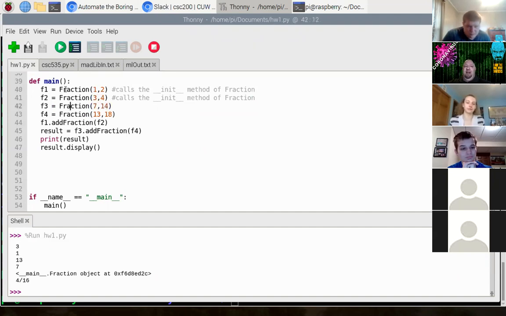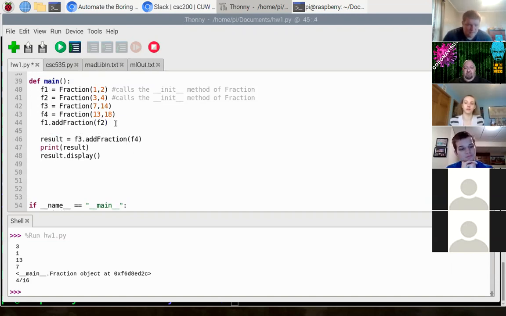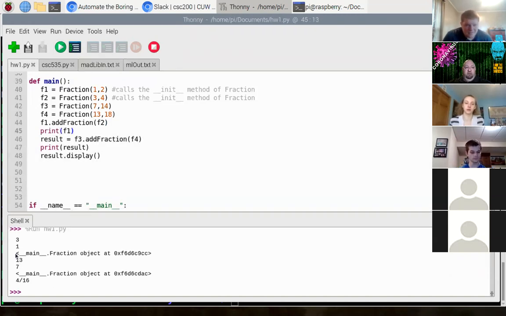Every single time I create a fraction, I provide it with a numerator and a denominator, and this will make me a fraction and return for me the memory address of where that fraction lives. We saw that last time. If I say print F1 here, and I run this, notice we get a memory-address-looking thing.